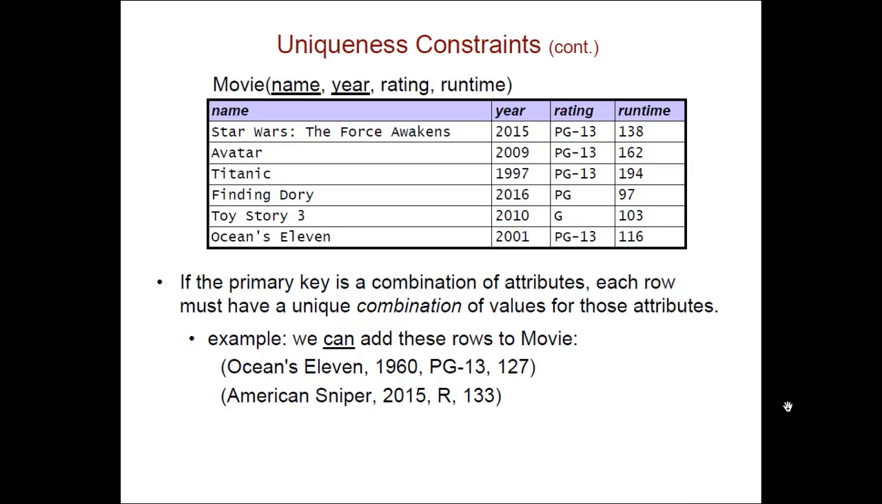Similarly, we can add another movie from 2015. Even though we already have a movie from 2015, that's okay as long as the name isn't also the same. However, we would not be allowed to add this row because the combination of name and year is already in the table, and so we can't have another row with that combination.